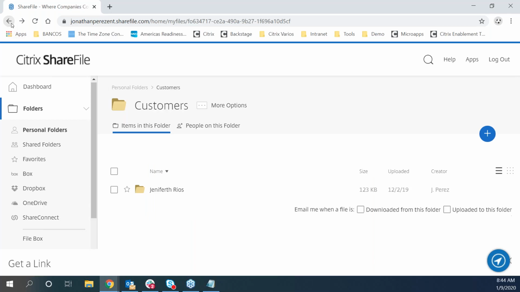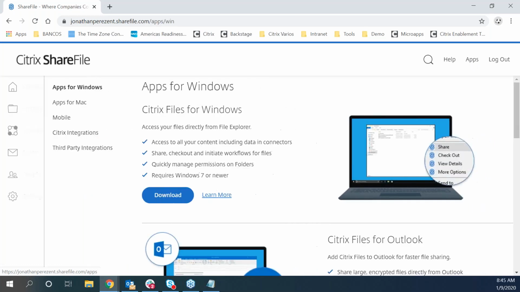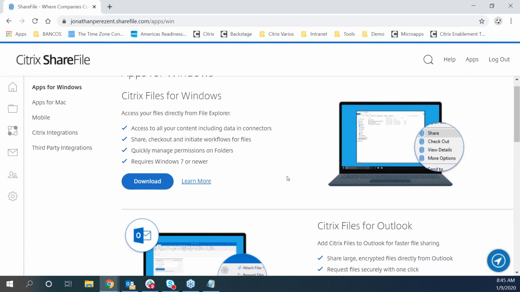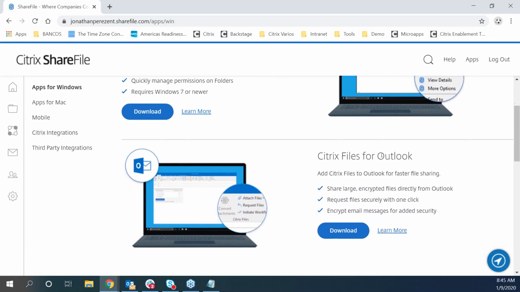So let me go back here on the system. Once you're here on the main screen for Citrix ShareFile, right here in the upper right corner, you have the apps menu. You click on here, and you will see all the applications that we have available. On the left side, you will see different platforms: Windows, Mac, and mobile devices. And specifically for Citrix Files for Outlook, here is the one. So you just need to download this plugin, and run it.